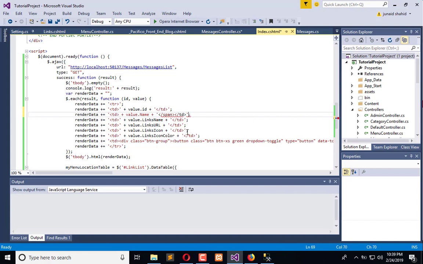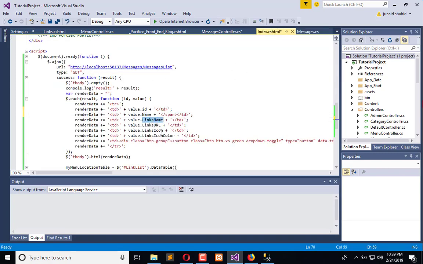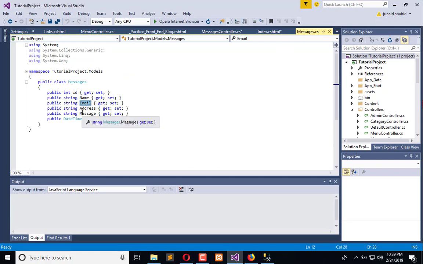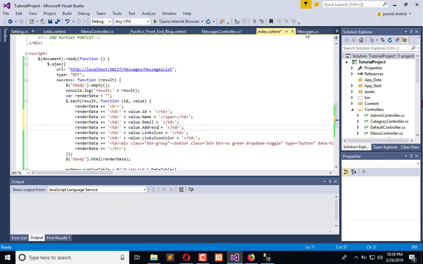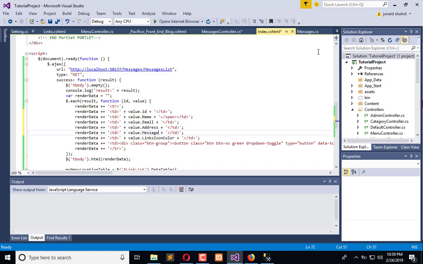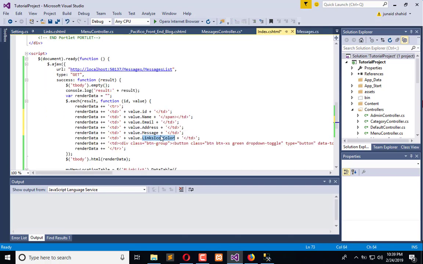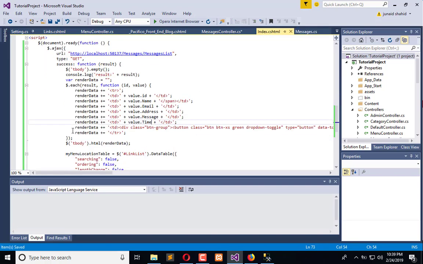Right after this, we have email, address, message, and time. And here we have the action button.